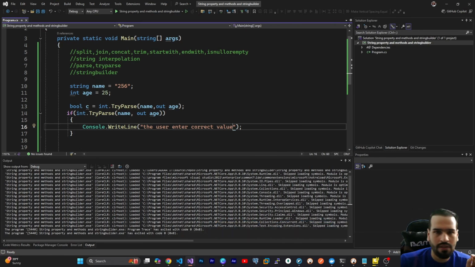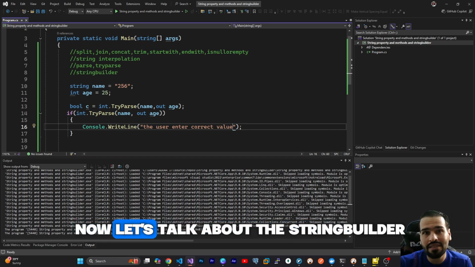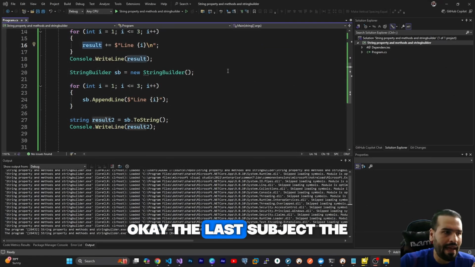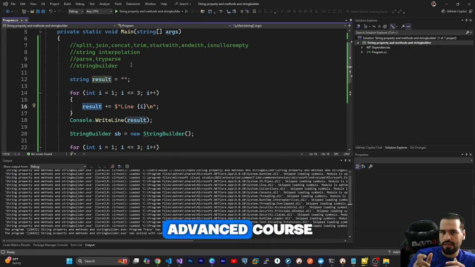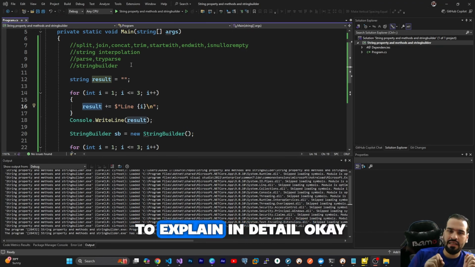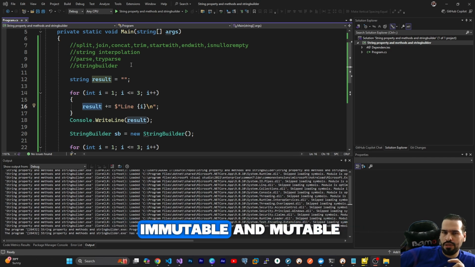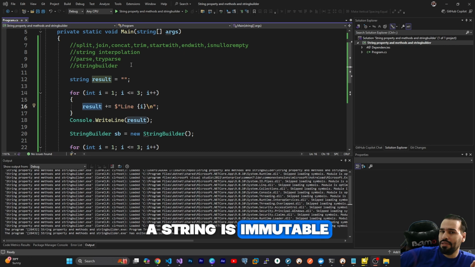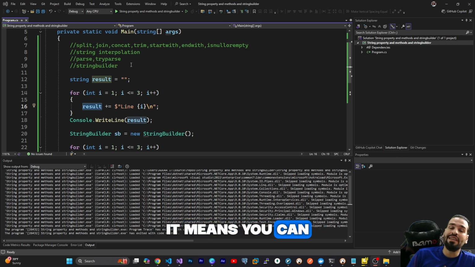Okay, now we have talked about the method, string interpolation, parse, and TryParse. Now let's talk about the last subject, StringBuilder and string. It's more suited to the advanced course, but here I wanted to explain in detail. A string in C# is immutable, but a StringBuilder is mutable. What's the difference between immutable and mutable? A string is immutable. It means you cannot change it during your program. But a StringBuilder is mutable. It means you can change it.